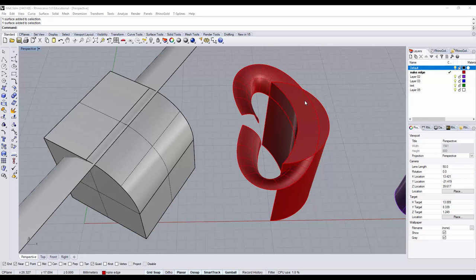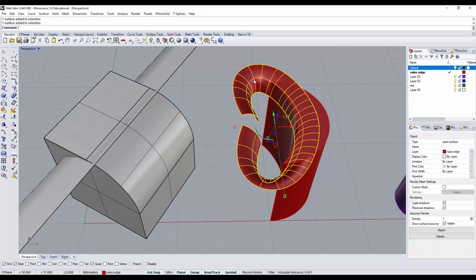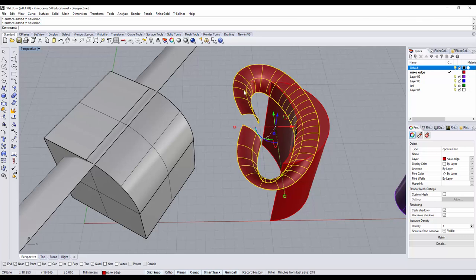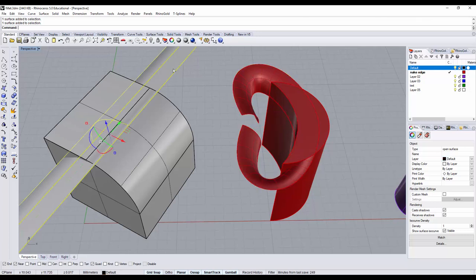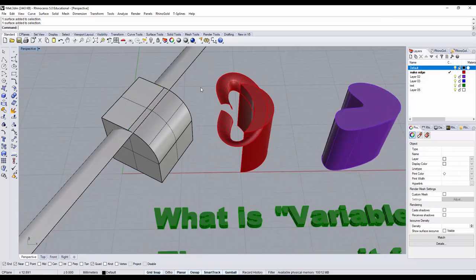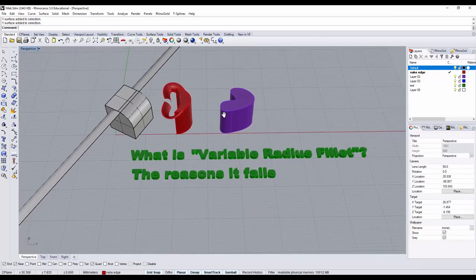Have you ever wondered why you get those extra surfaces sometimes when you try to fillet the solid edges in Rhino 3D software? What caused it and how to avoid it?